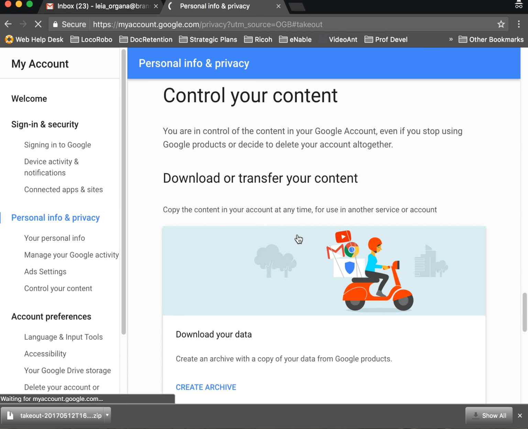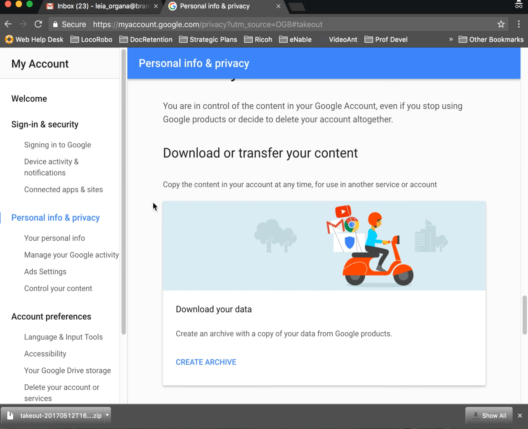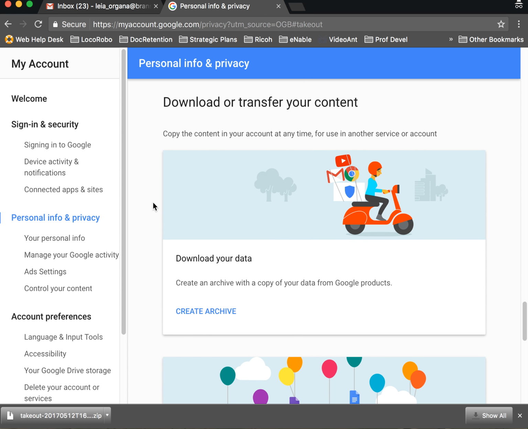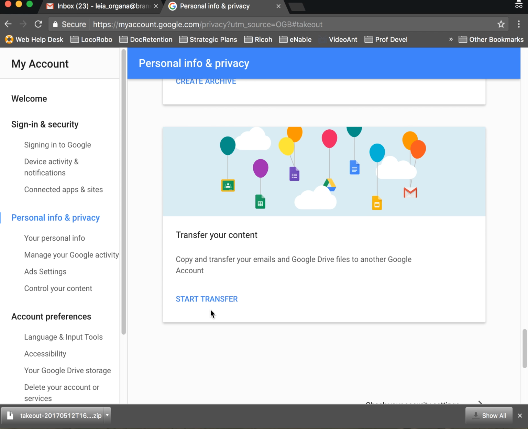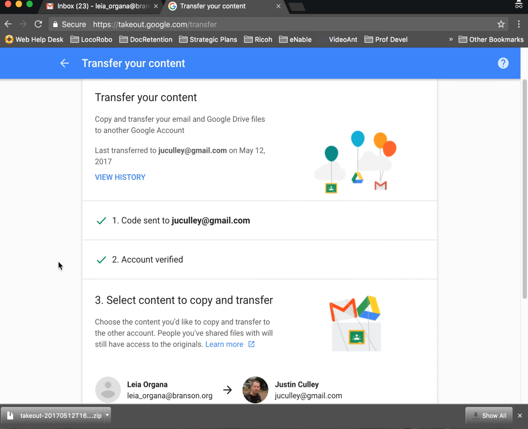If you click that, you are given two options. One option is to download your data and create an archive. But the other option, this is the new option, and I would suggest the better option, is to transfer your content. And this says you can copy and transfer your emails, Drive files, and other Google stuff to another account. So if I click, let's go with the transfer option first. And this should be obvious why it's a better option.